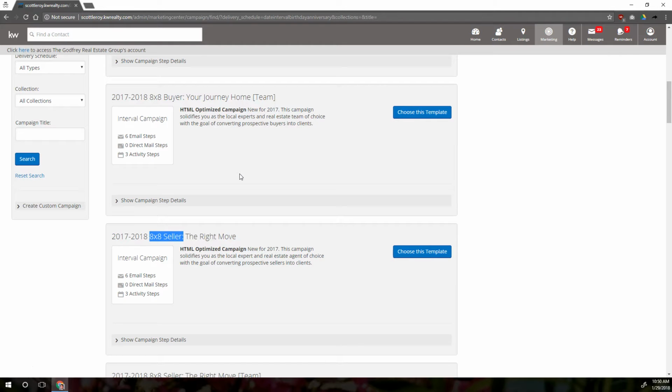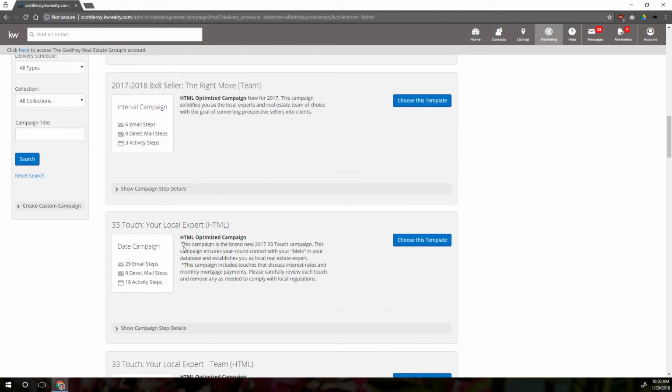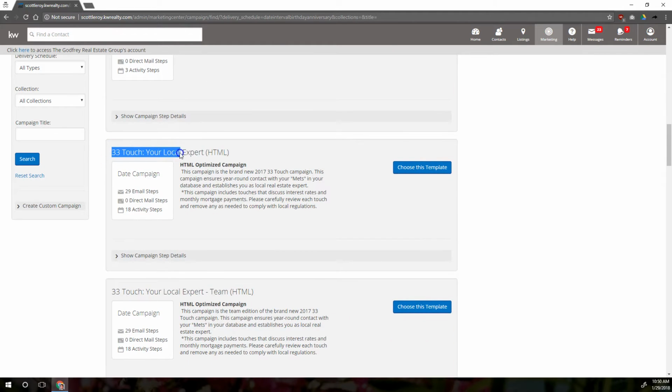You probably wouldn't want to put everybody in your database on an 8x8 because you'd be making a whole lot of phone calls. But also many of them might get tired of hearing from you because they're not really in the market right now. They're not even close. This is for people that are thinking about maybe in the next month or two buying or selling, and that's an 8x8 buyer or seller. And then the third basic kind is a 33 touch. This is again for 1 year, but it's up to 3 touches per month.